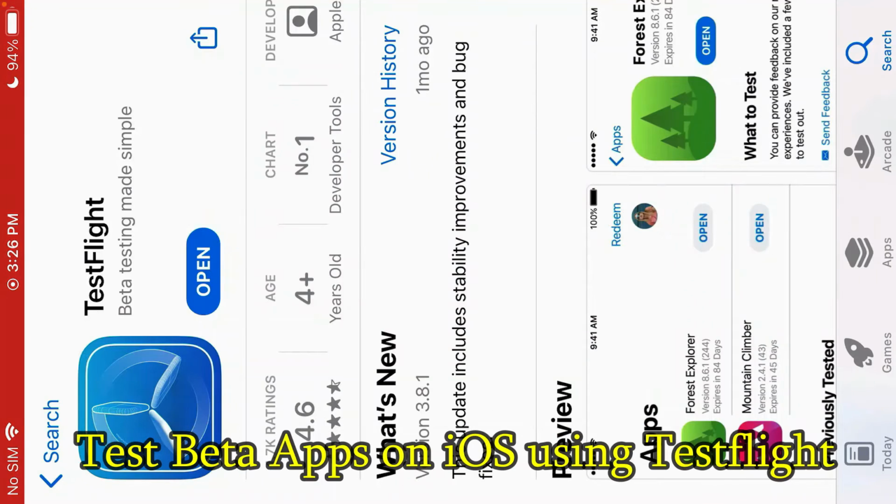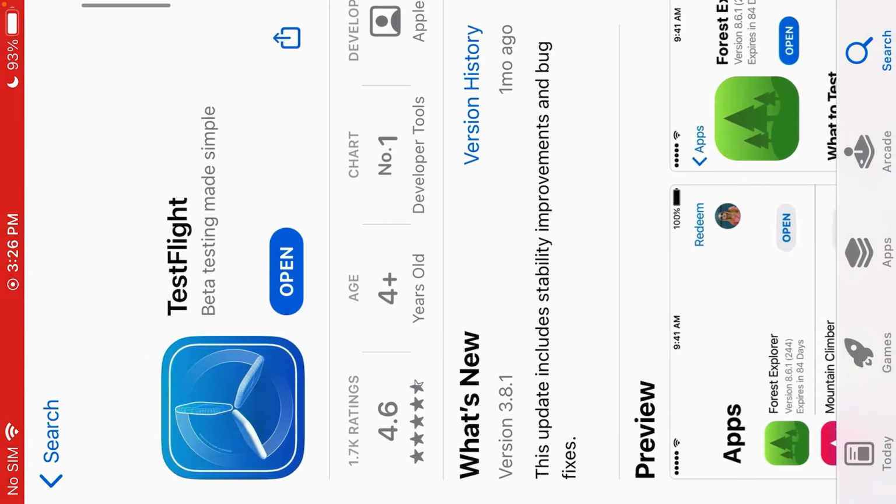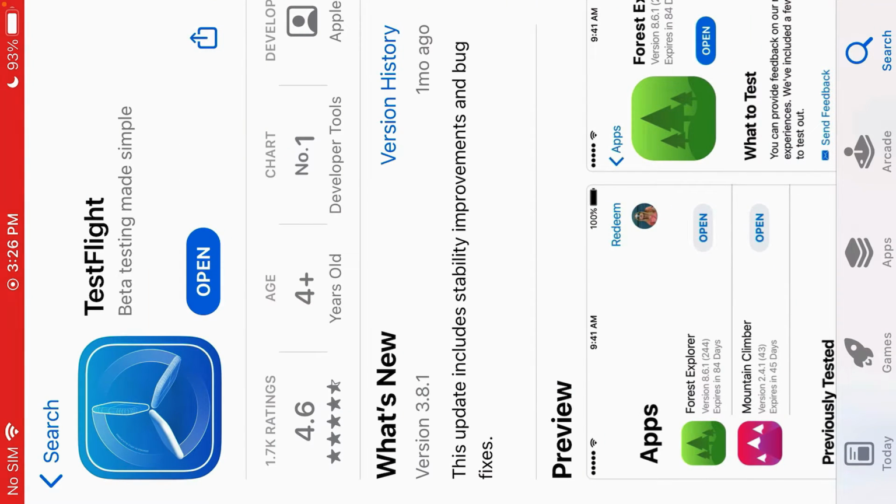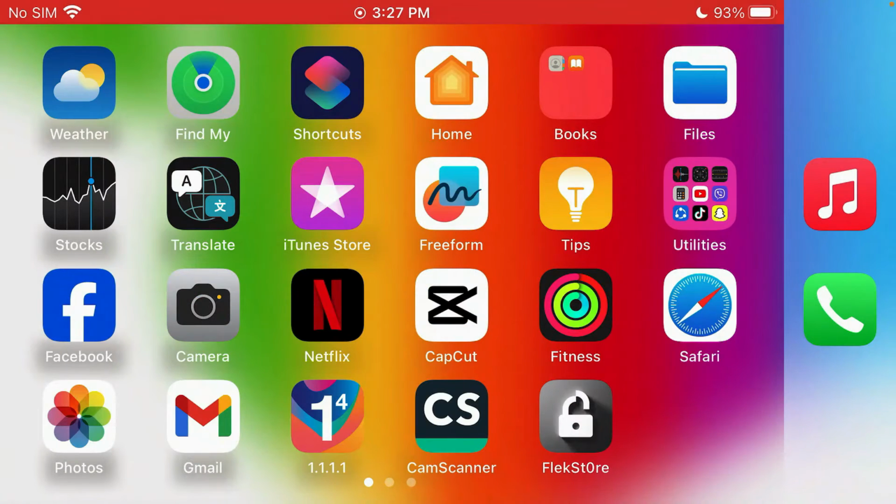How to try or test beta apps on iOS using the TestFlight application. You can directly go to the App Store and search for this app here, TestFlight. Just install this. This application lets you try and test applications which are not yet launched on the App Store. Once you have installed this application, we're going to go back to the home screen and launch Safari.